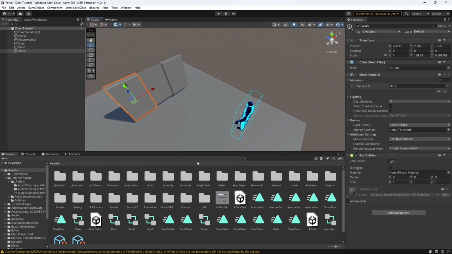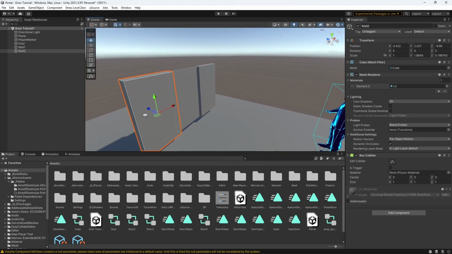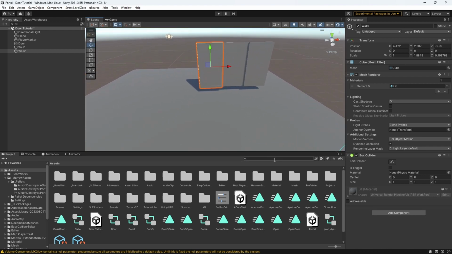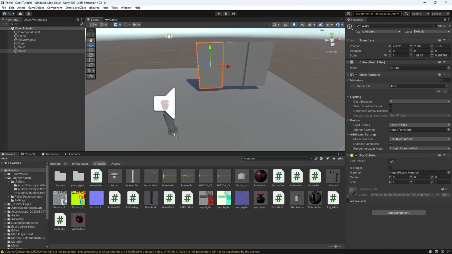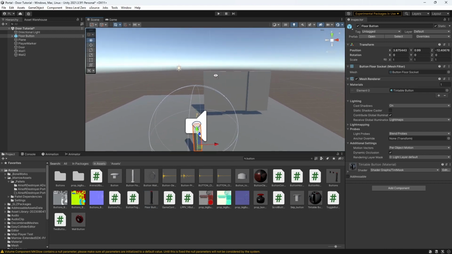Also, you're gonna need to download the button prefab, which I'll have in the link description below. Just download that also. So let's get our button in. Search button. You're gonna see floor button. Okay, so let's begin with this.